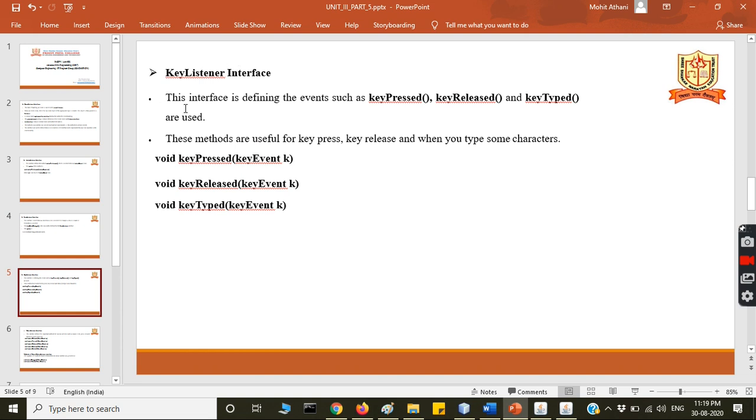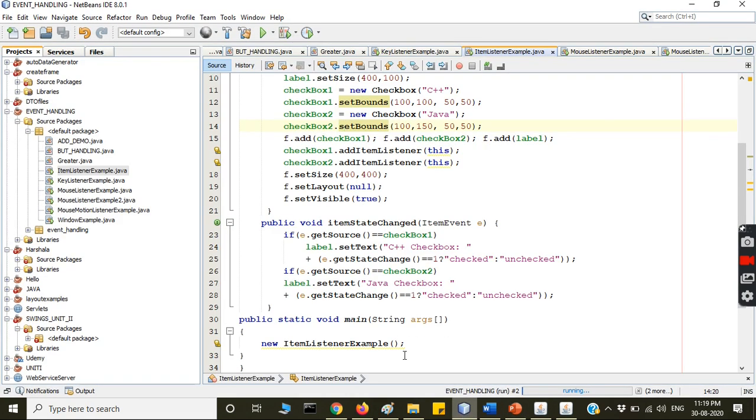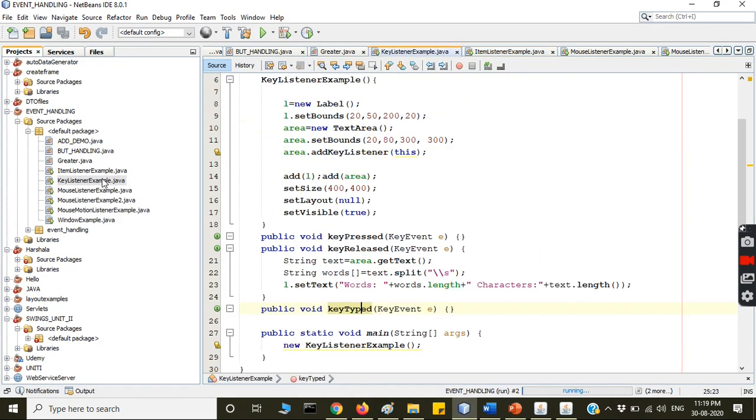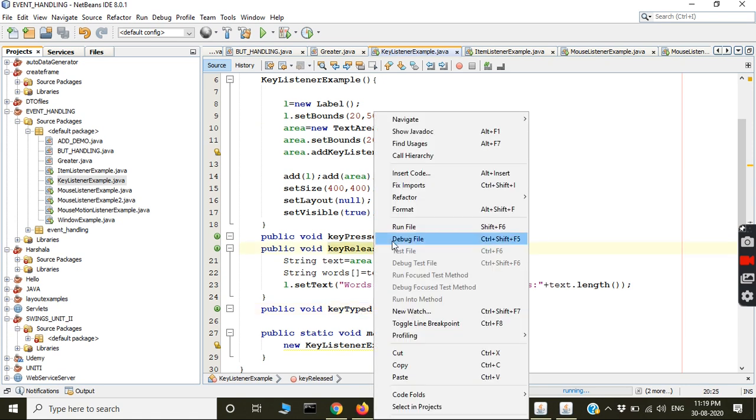The key listener interface defines events such as key press, key release and key type. Here three methods are there: key press, key release and key type. You have to implement all three methods, whether they are useful or not. I will share one example for this key listener. First I am showing the output of this key listener.